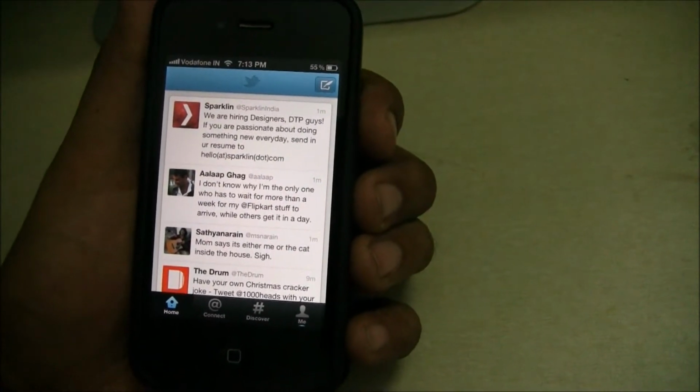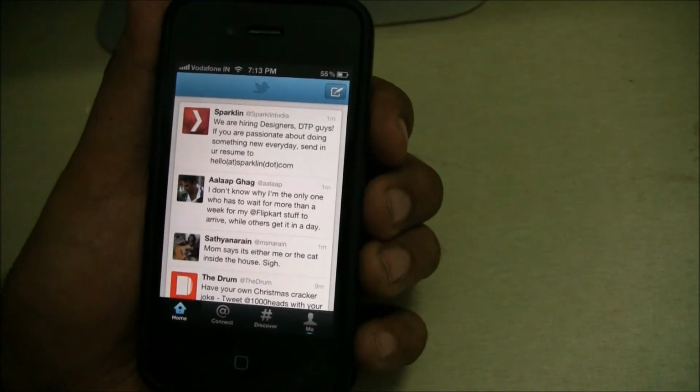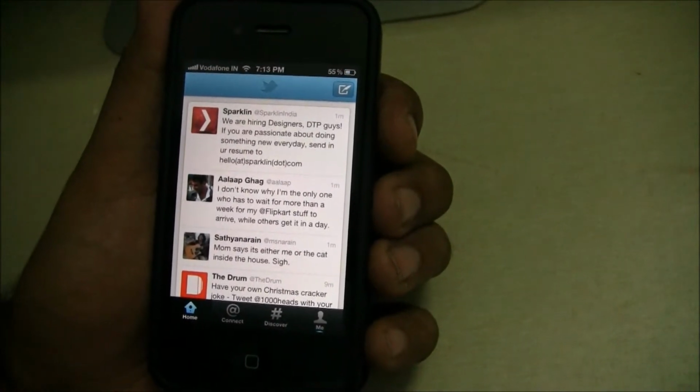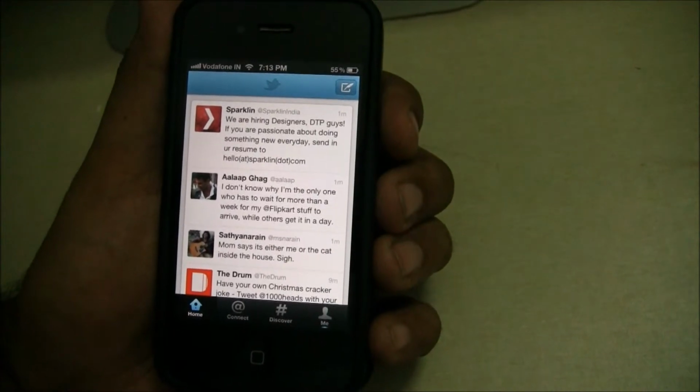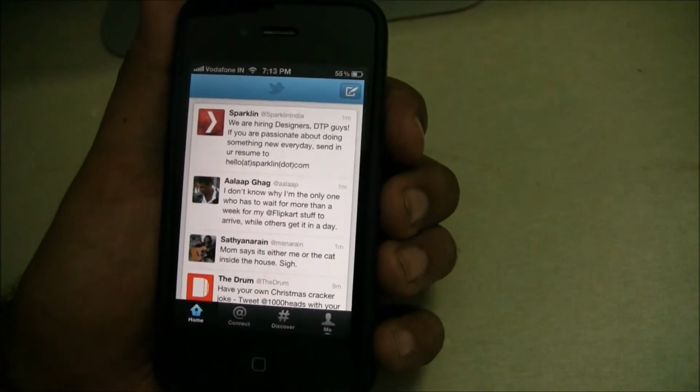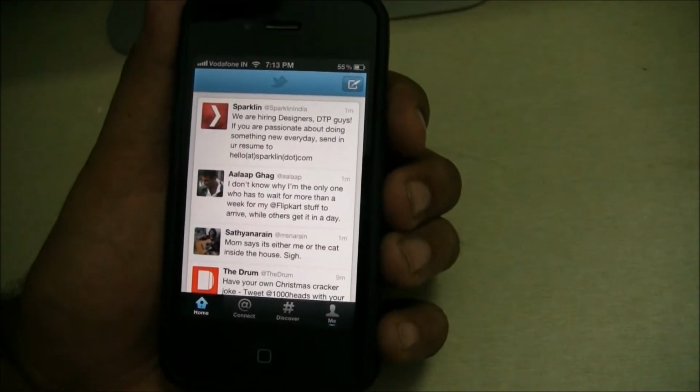Previously, Twitter had bought out an iPhone application called Tweetie, and that used to be the official Twitter application. It went free, and it was a pretty neat application. What Twitter has now done is roll out their own applications throughout all major platforms.